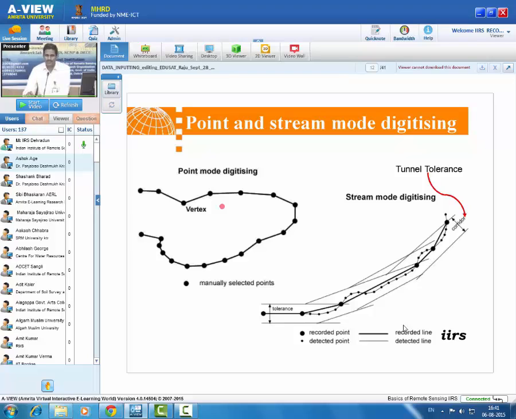Suppose I click at one point, then the node is created, and then you take it and a vertex is created. Like that it happens. So that means every time I click, only then the line is created. The vector line is created, or a polygon is created, or a point is created.